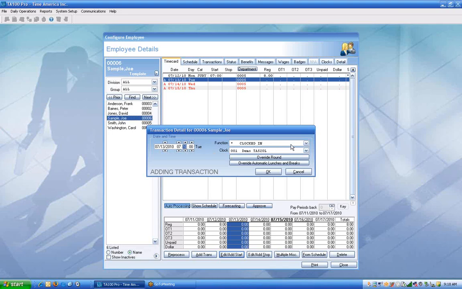He was a little late that day. We'll keep it as a clocked in. I'll keep it associated with the demo clock. The override round, already told you about that particular override, but the override automatic lunches and breaks.